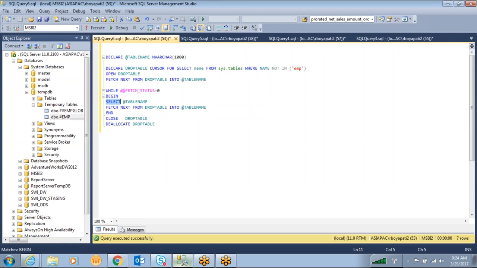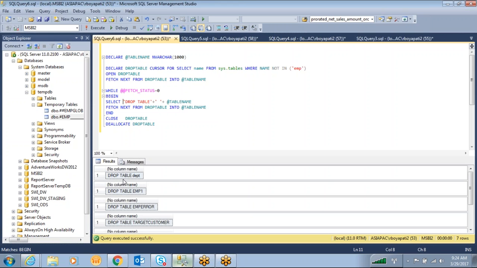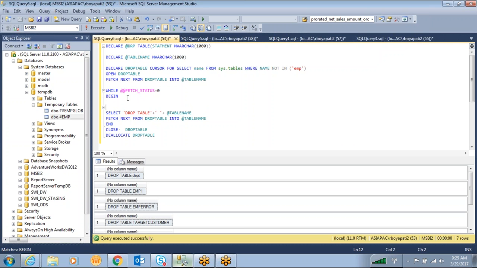So I want to prepare the drop statement instead of a select statement. Drop table plus the table name, select. Okay, these are all the drop statements, but they are coming as different individual result sets. I want to declare a table variable, with a statement column of nvarchar 1000. I want to insert into this table variable and finally select star from this table variable.